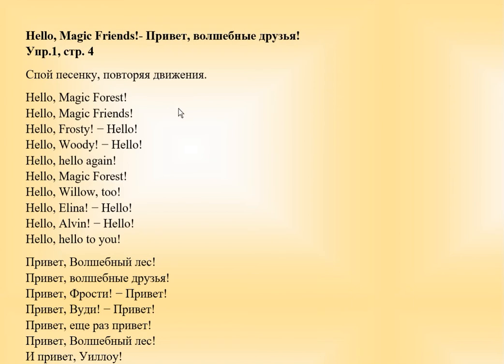Hello, magic forest. Hello, magic friends. Hello, Frosty. Hello. Hello, Woody. Hello. Hello, hello, again. Hello, magic forest. Hello, Willow too. Hello, Elena, hello. Hello, Elvin, hello. Hello, hello to you.